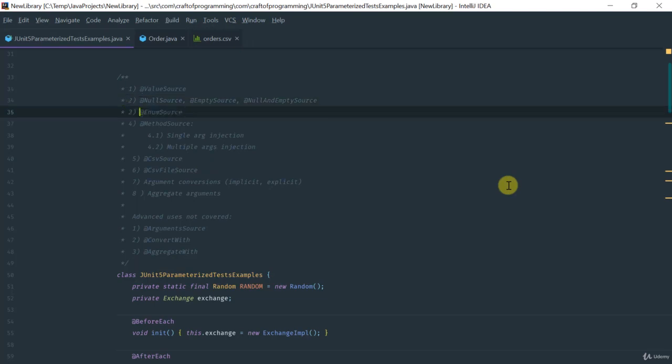We're going to cover the @EnumSource, which is used, as the name implies, to pass in values to a test method that takes an enum. We're going to use the method source, which, as you see, supports single and multiple argument injection via a factory method. Then we're going to cover CSV source, which, as the name implies, enables you to specify a list of comma-separated values onto your test method, and you can either do it explicitly in code, or you can load these CSV files from a file.